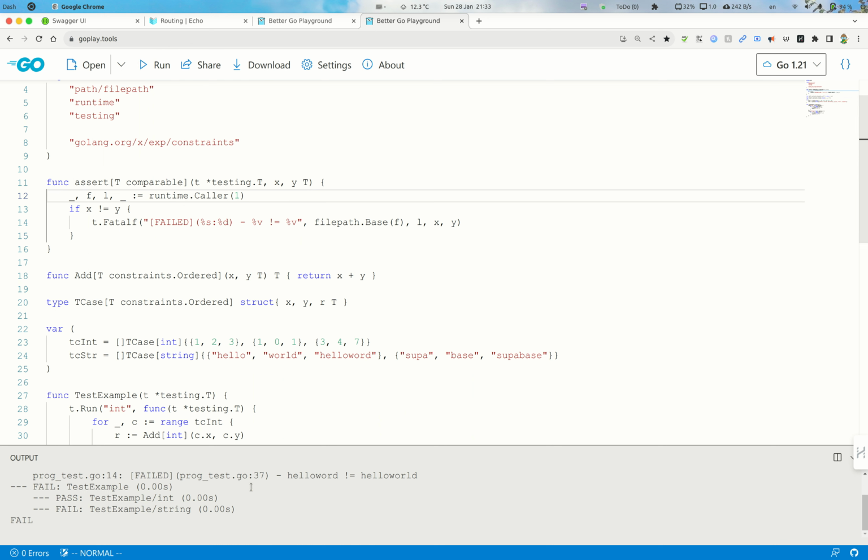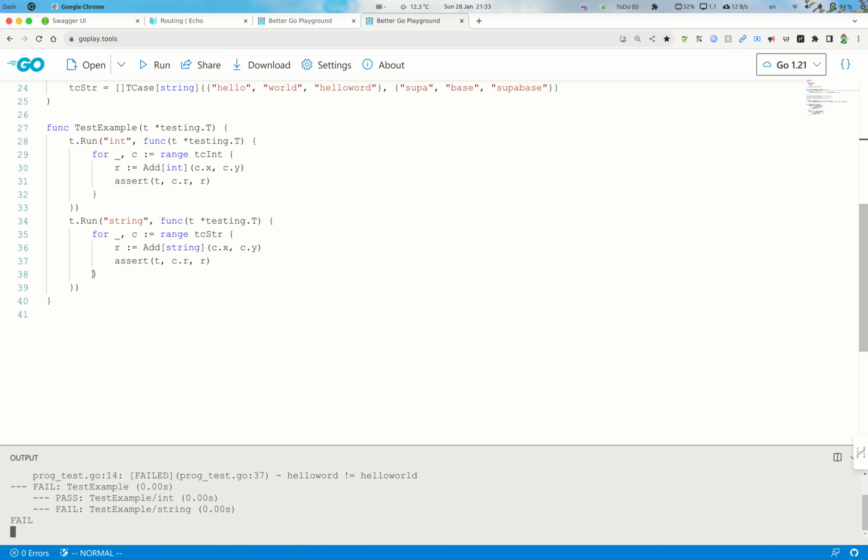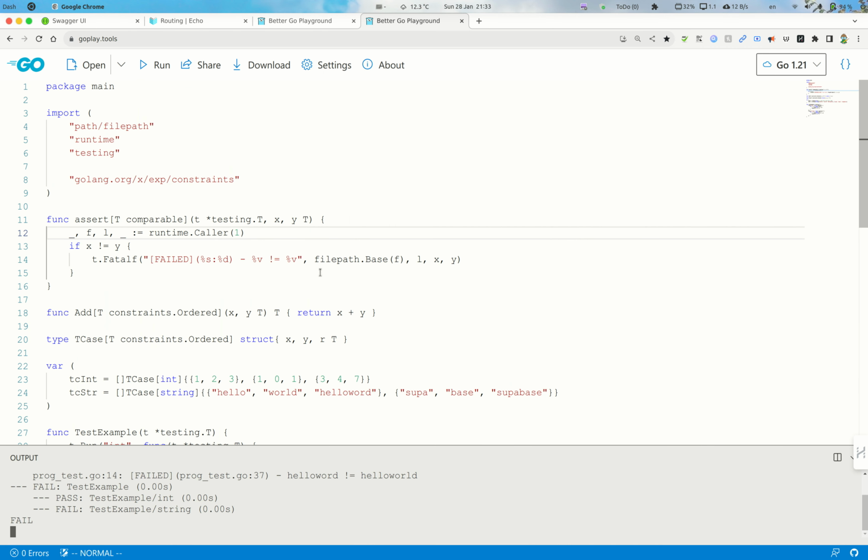Okay, as you can see, you have the file and the line 37, because we're missing the L for hello world.